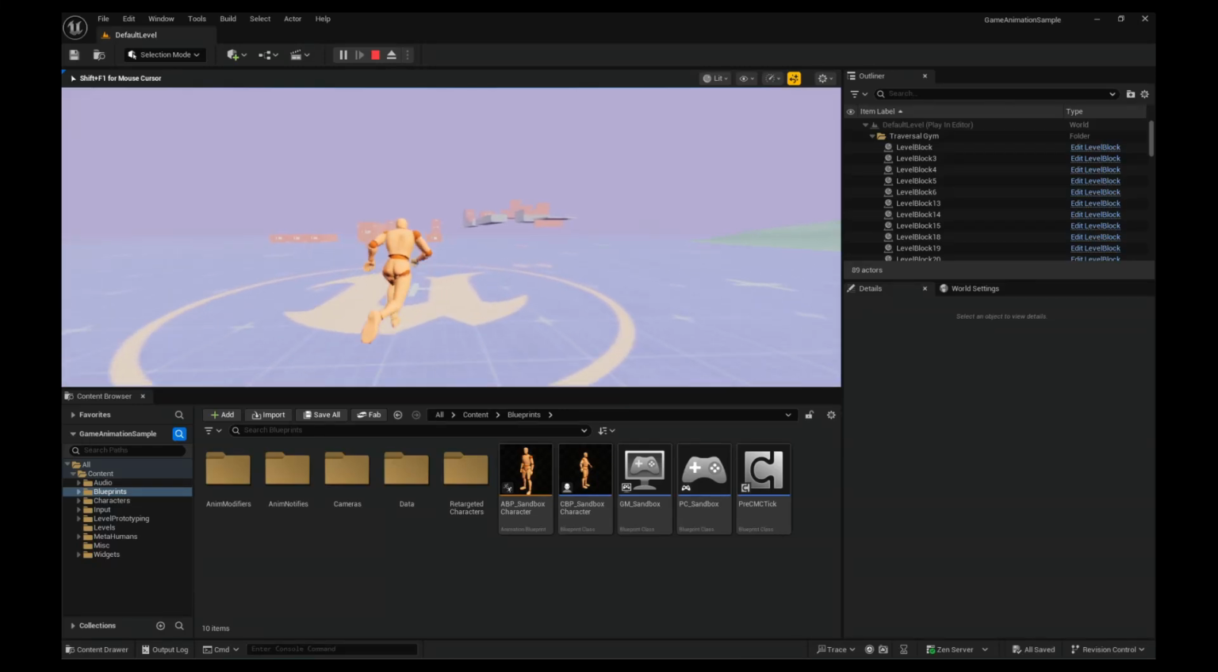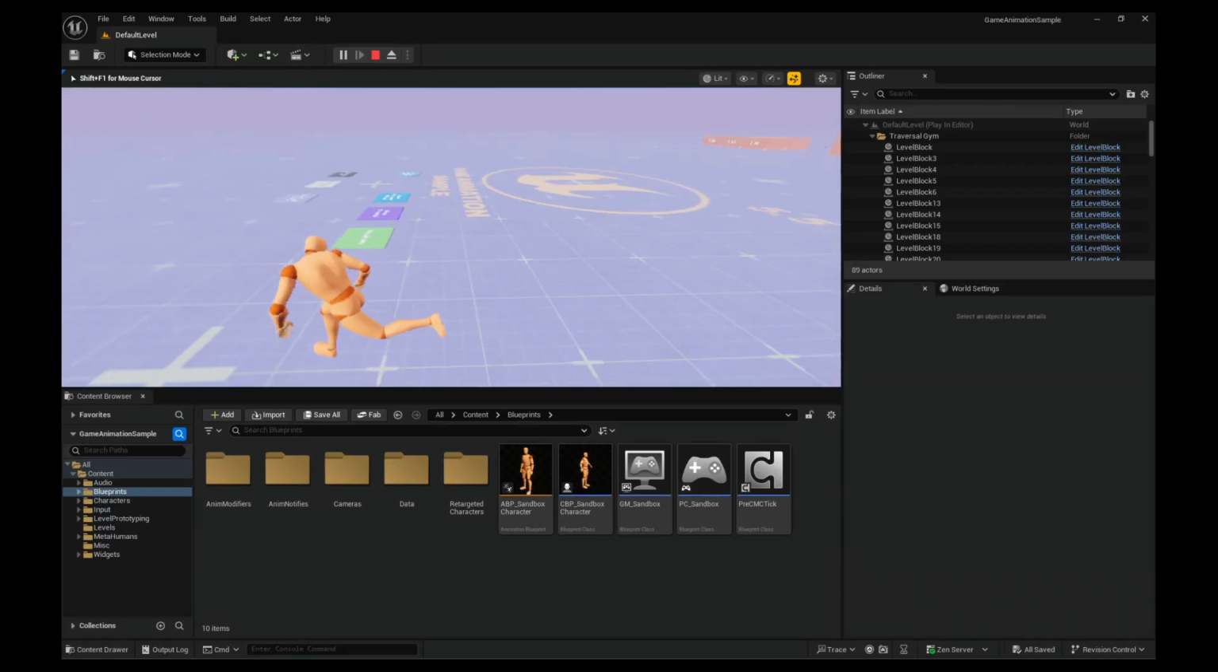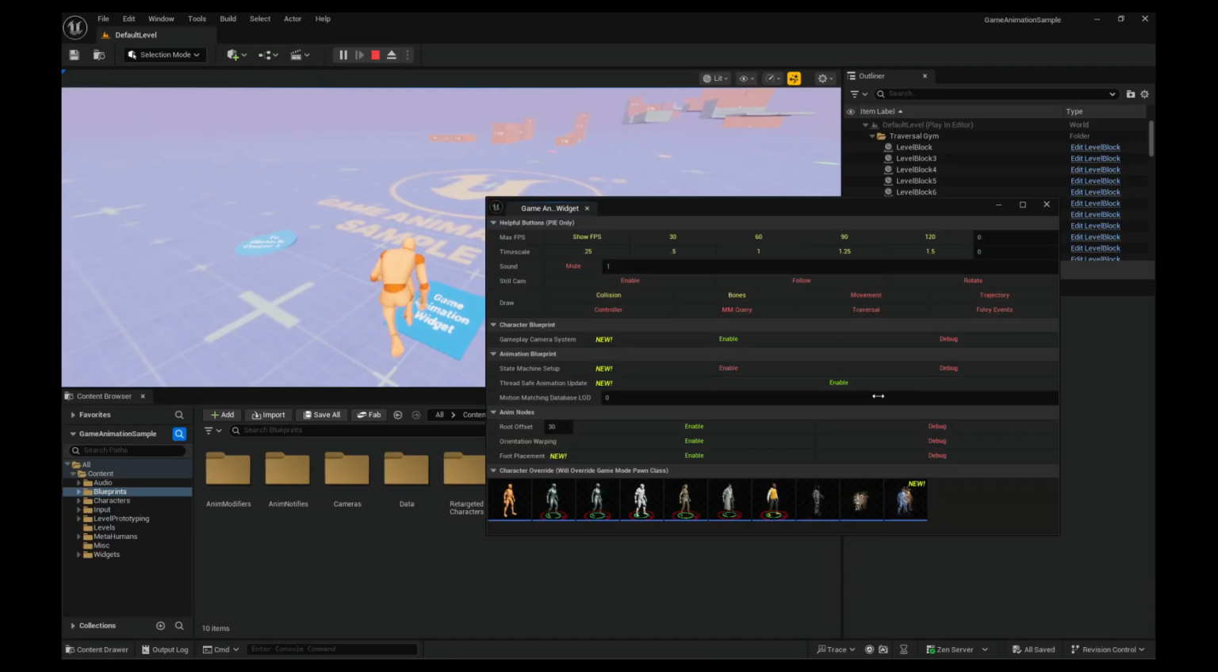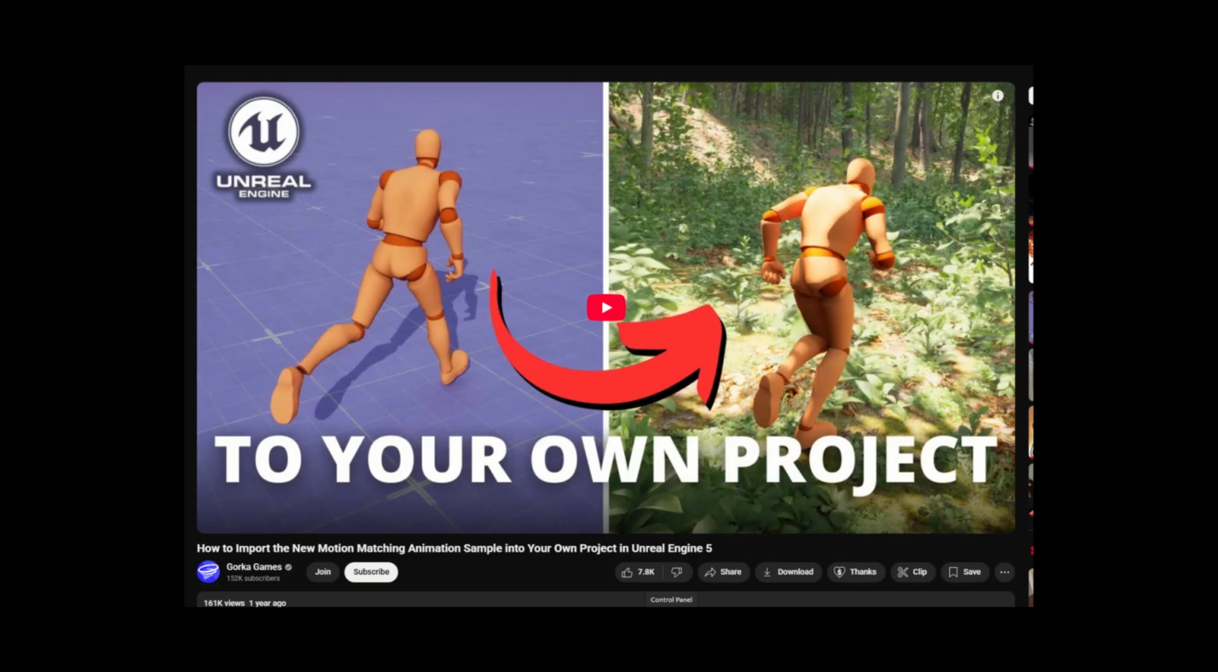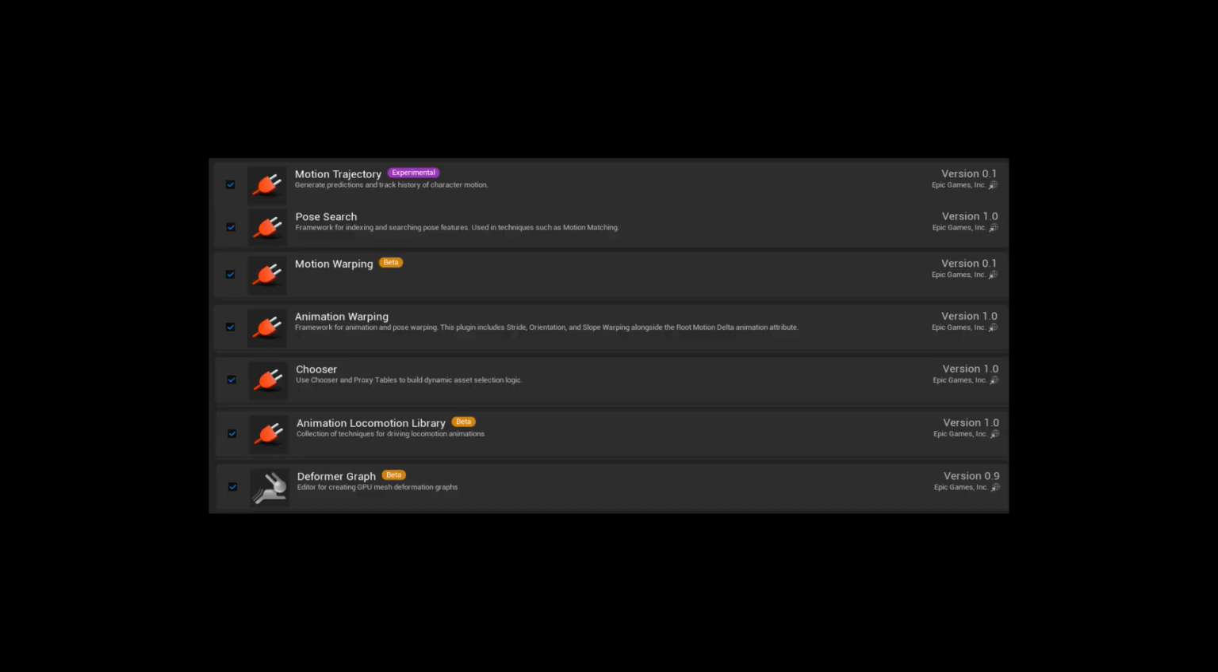So you want to use the game animation sample movement in your project with your own character? You can follow this tutorial on how to migrate it into your own project. But in short, you need these plugins.